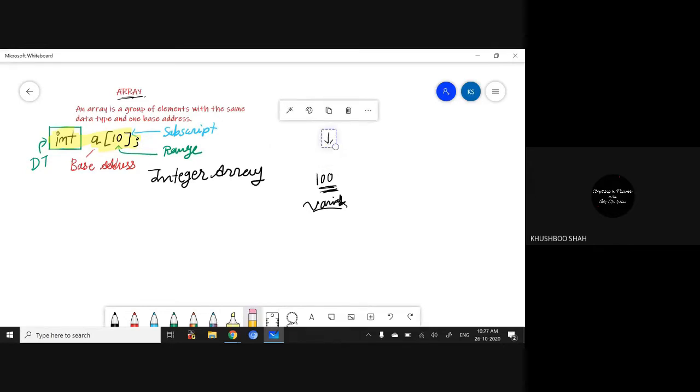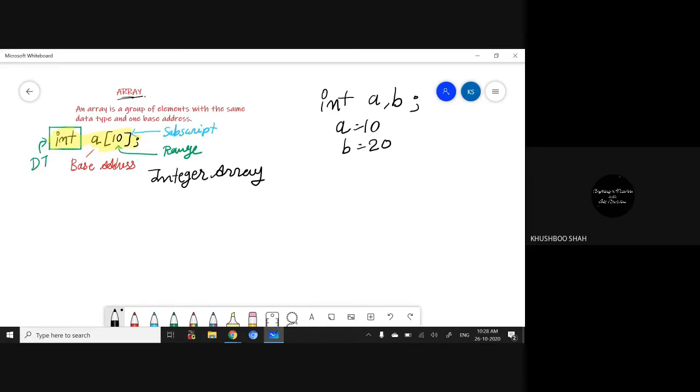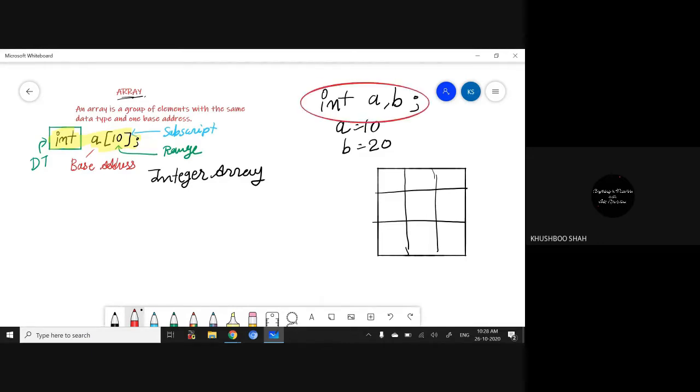Now let me remove everything. Suppose I ask what will happen inside the memory if I write integer a, b, a is equal to 10, b is equal to 20. Now guys, tell me what will happen inside the memory. This is my memory, and of course it is divided into blocks. These are the blocks, and when I say integer a, b, it means integer occupies how many bytes, guys?